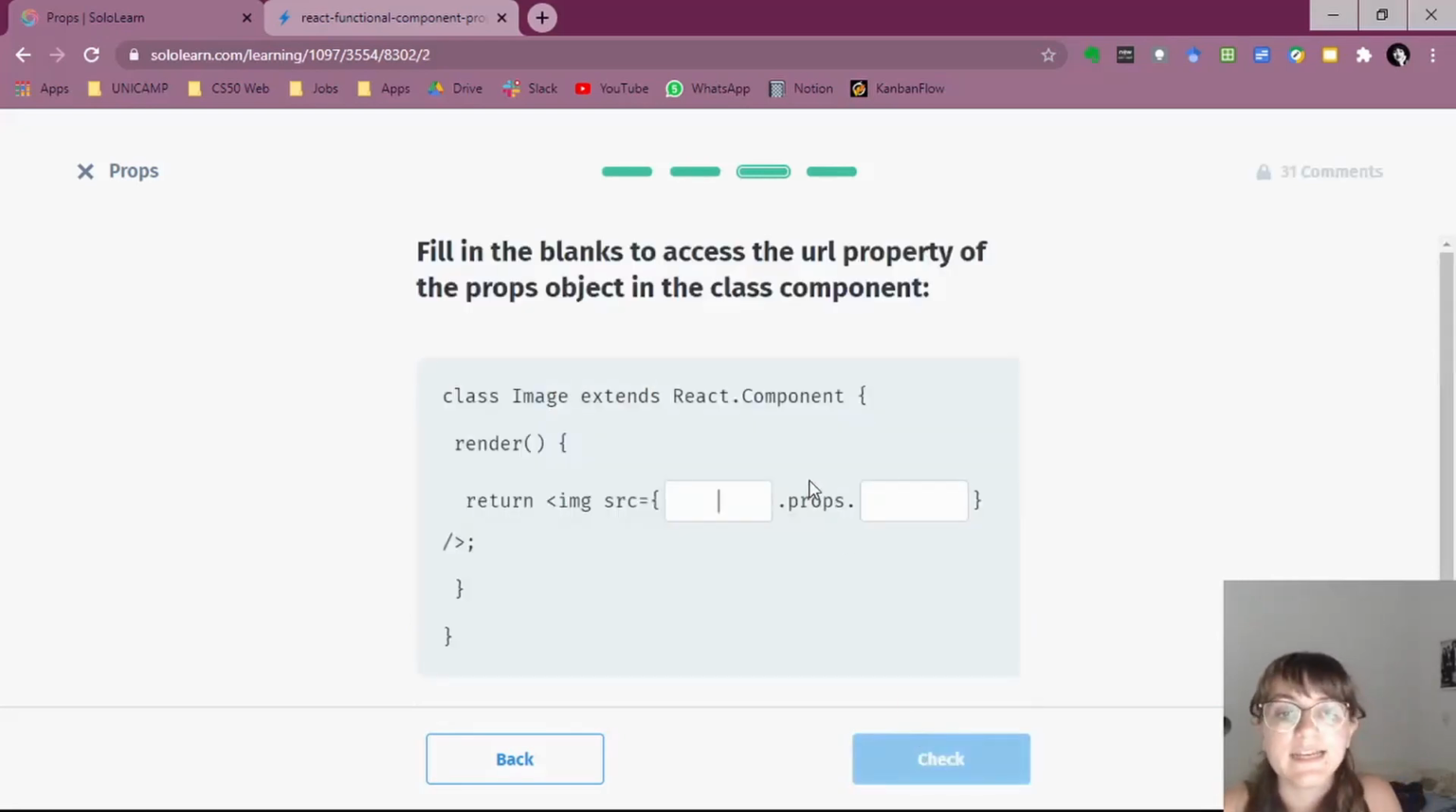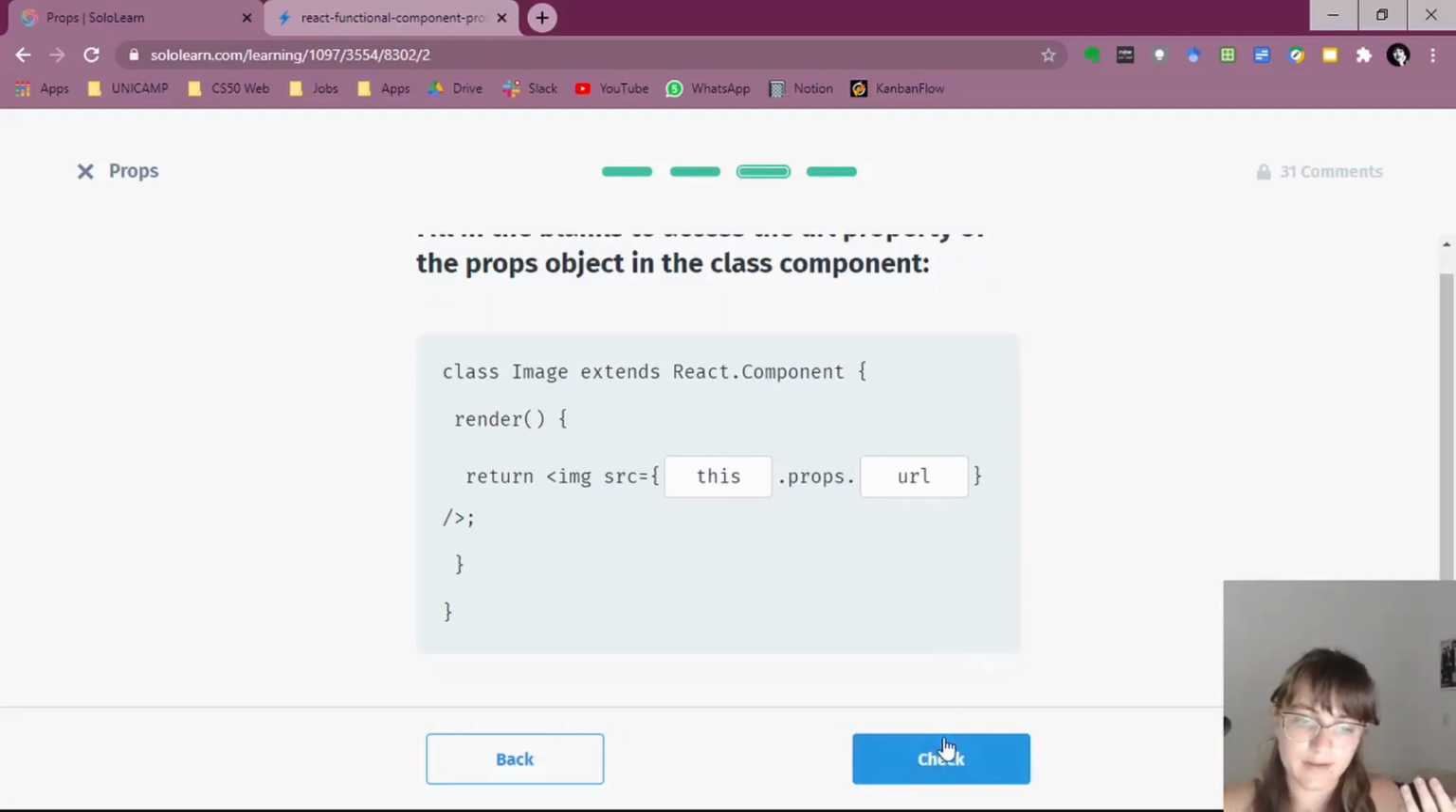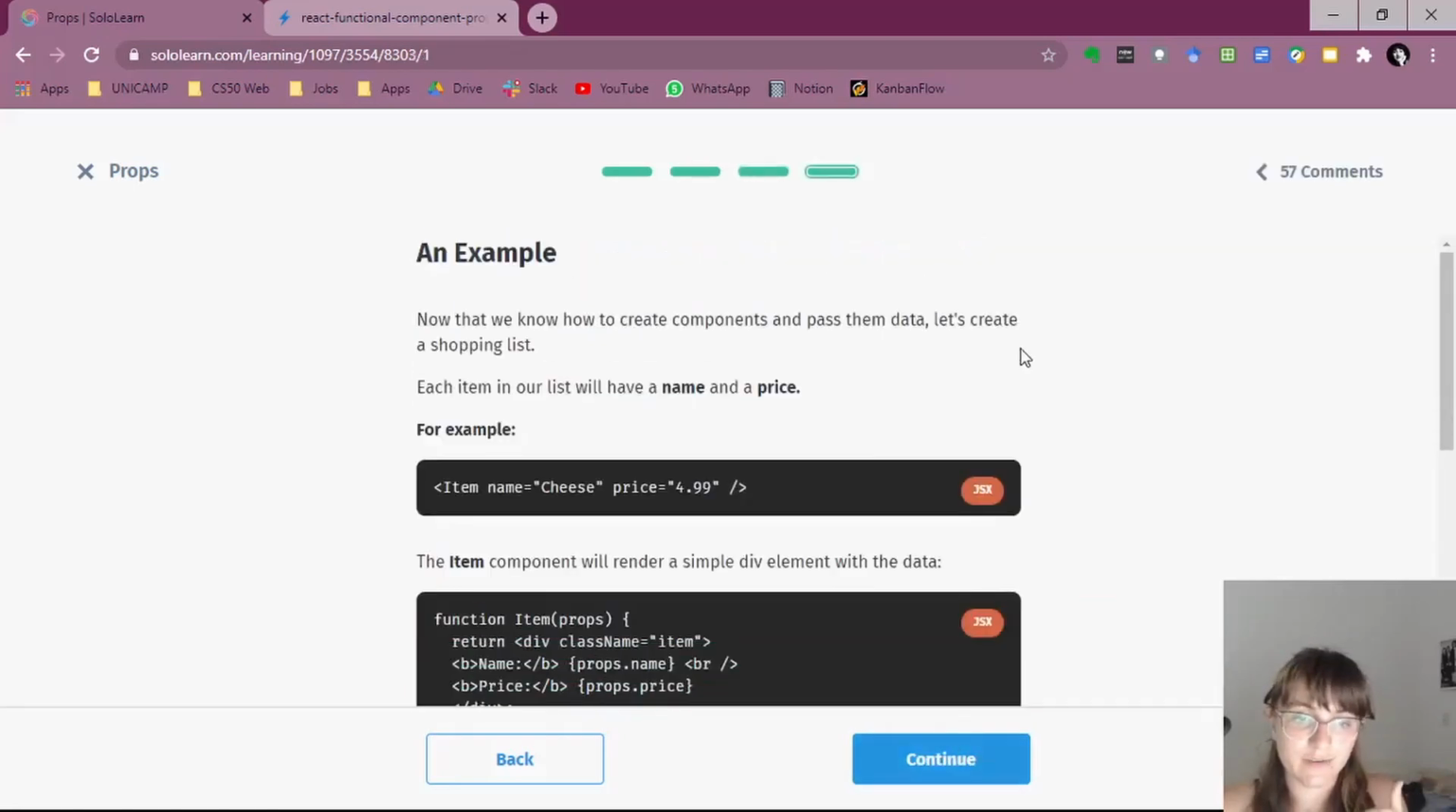Fill in the blanks to access the URL property of the props object in the class component. So here we are using a class. Remember, in function component we use props dot something, and here we use this dot props dot something. And in this case, something is the URL of the props. Okay, so if we check, we've done.